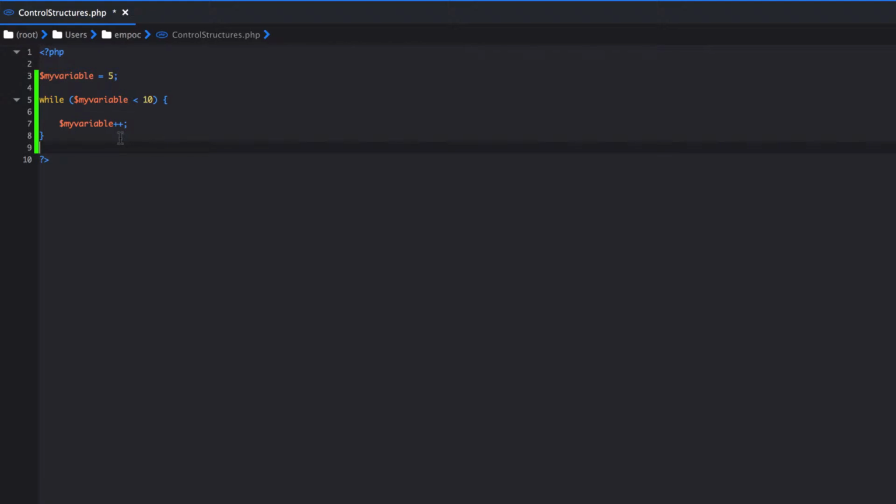So that's how a while loop works, and this is the most basic example of a while loop. They can get a little more crazy, but this is generally what you do. You evaluate an expression until it's false, and then you move on with your code.